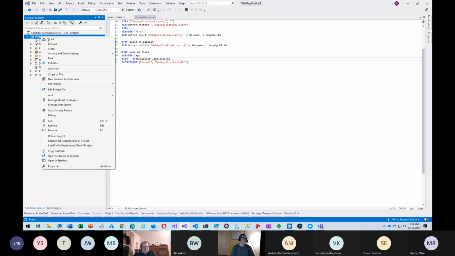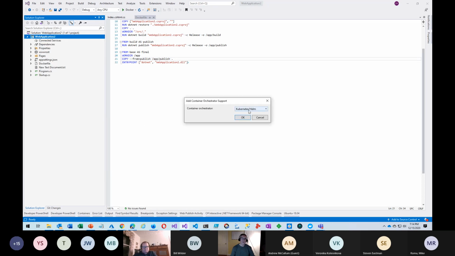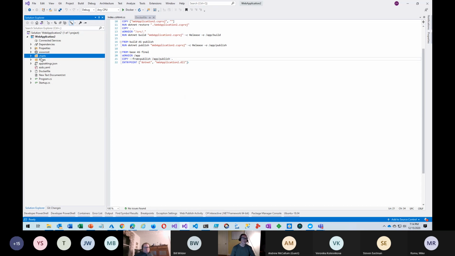I'm not sure. So if you right-click on this and add Container Orchestrator support, it gives you multiple options. One's a Docker Compose and one's Container Helm. So if I choose this and I hit OK, it's going to create a charts directory. And in this charts directory is a Helm chart that will install this web application in Kubernetes for us. So if you look at what's contained in here, you'll see there are two levels of things.